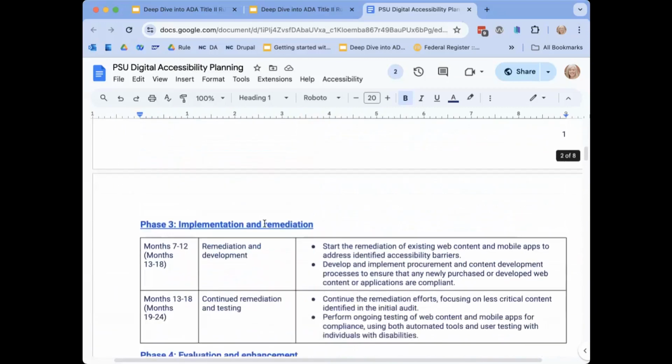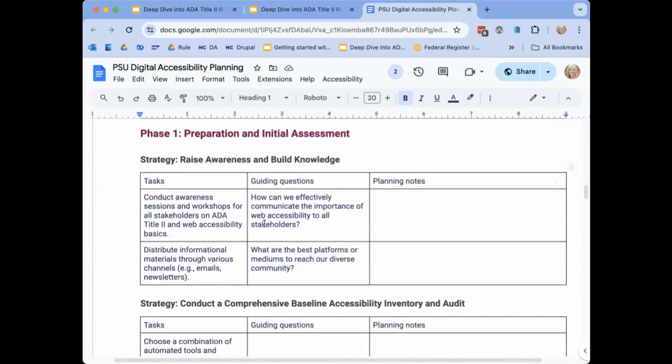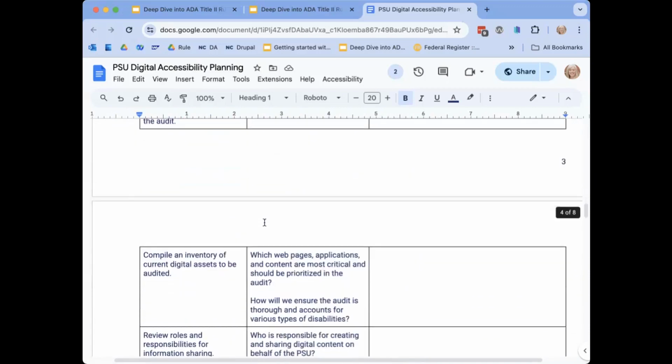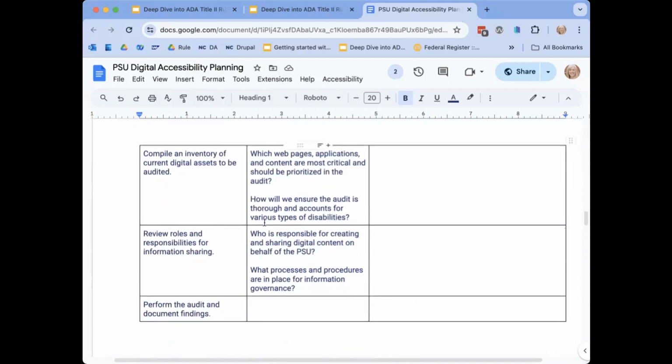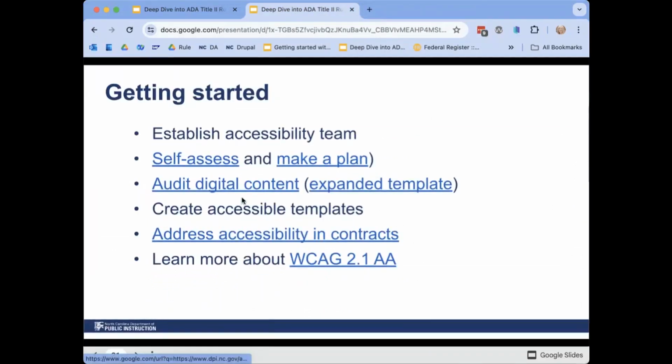So I've got phase 2 and phase 3 and then phase 4. And then I've even broken that down by strategies for each phase with some guiding questions and even a place for some planning notes if that's helpful. So feel free to take this, remix it, do whatever works best for you, make a copy, and hopefully that's a resource that will be helpful.